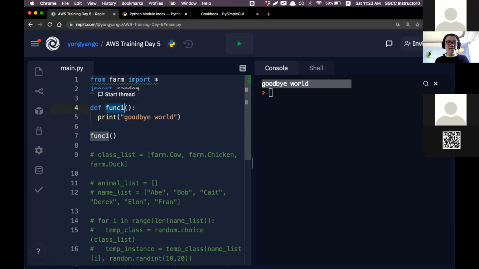Get the idea? It's like you using the same name twice. That's what we call namespace.